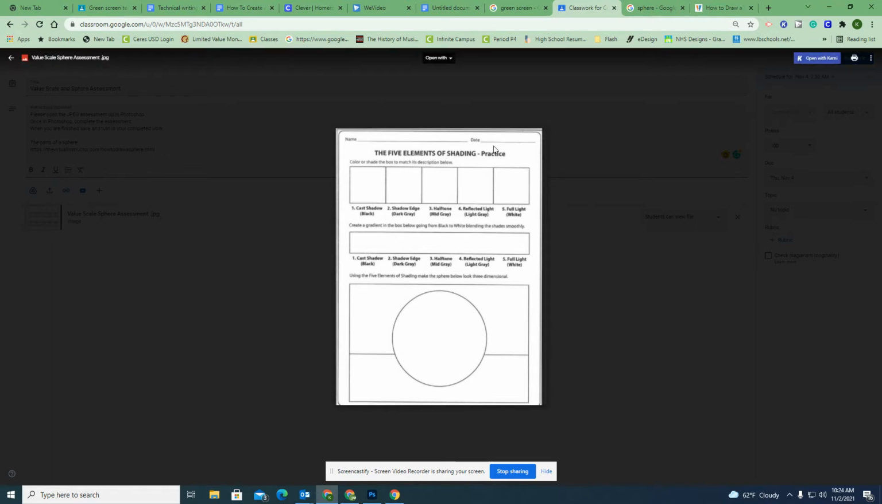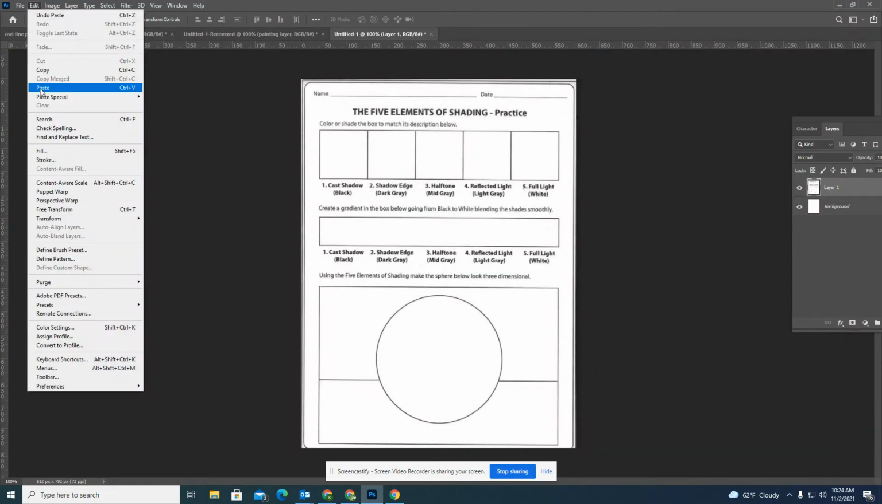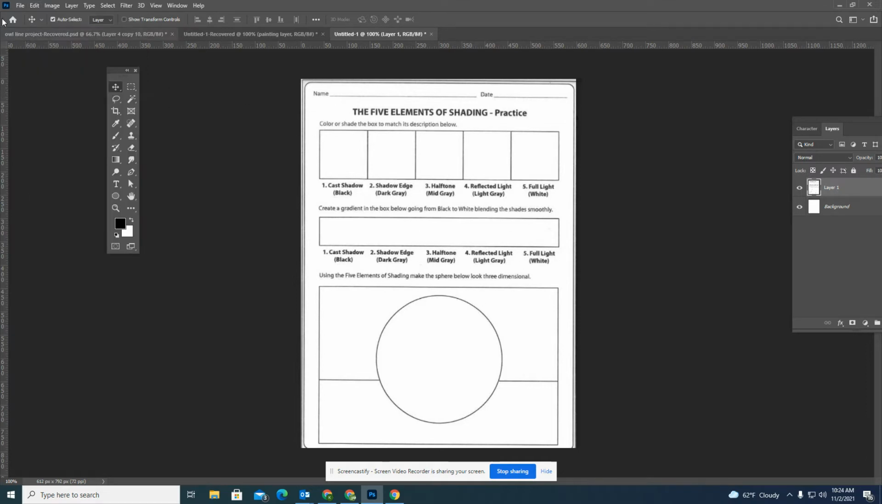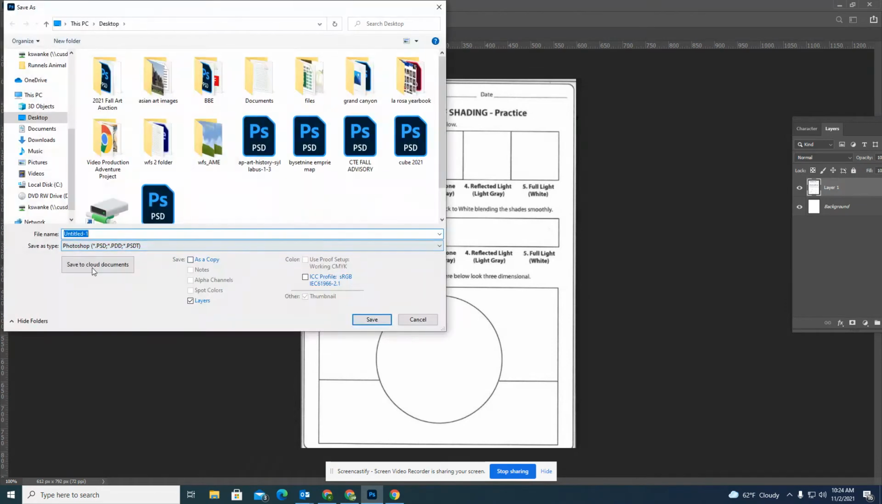Once you're in Photoshop, here it is. So here's the assignment, right? I right click, copy image, open up Photoshop, and then say Edit and paste into an 8.5 by 11. Once you have it in Photoshop, then of course save it, save as onto your computer.